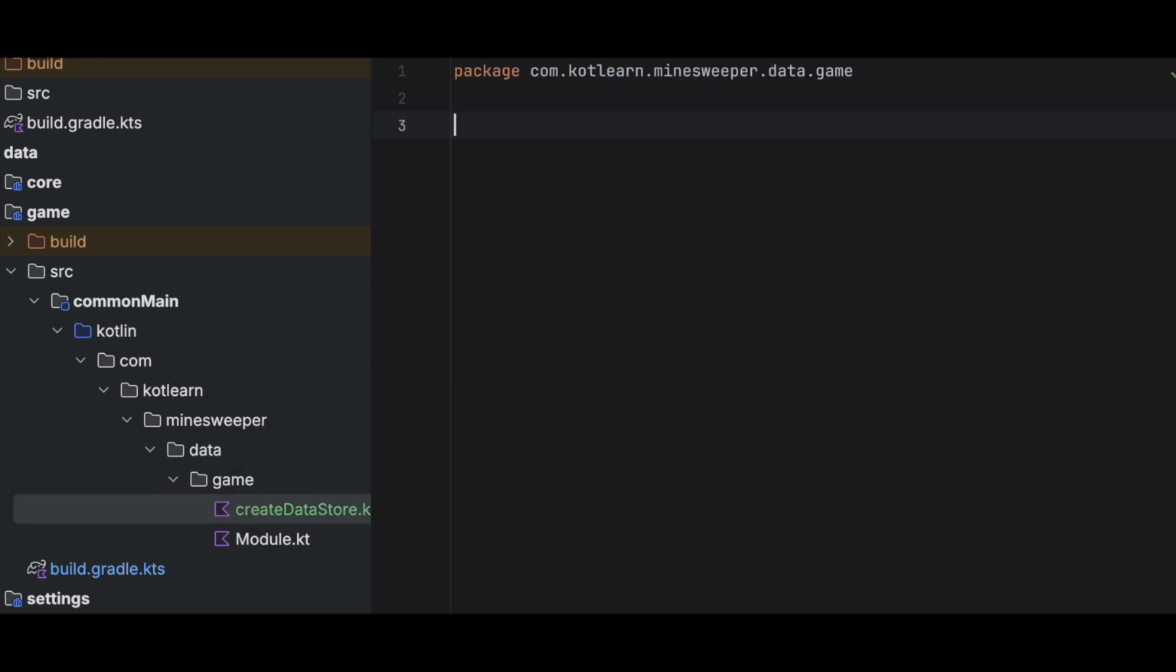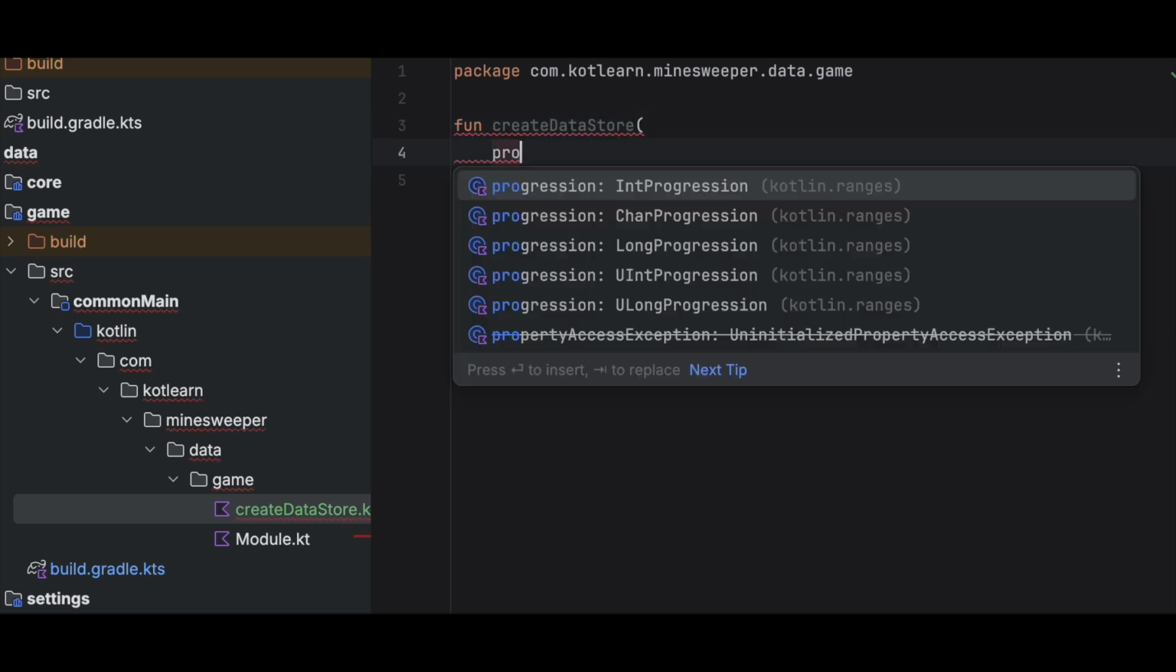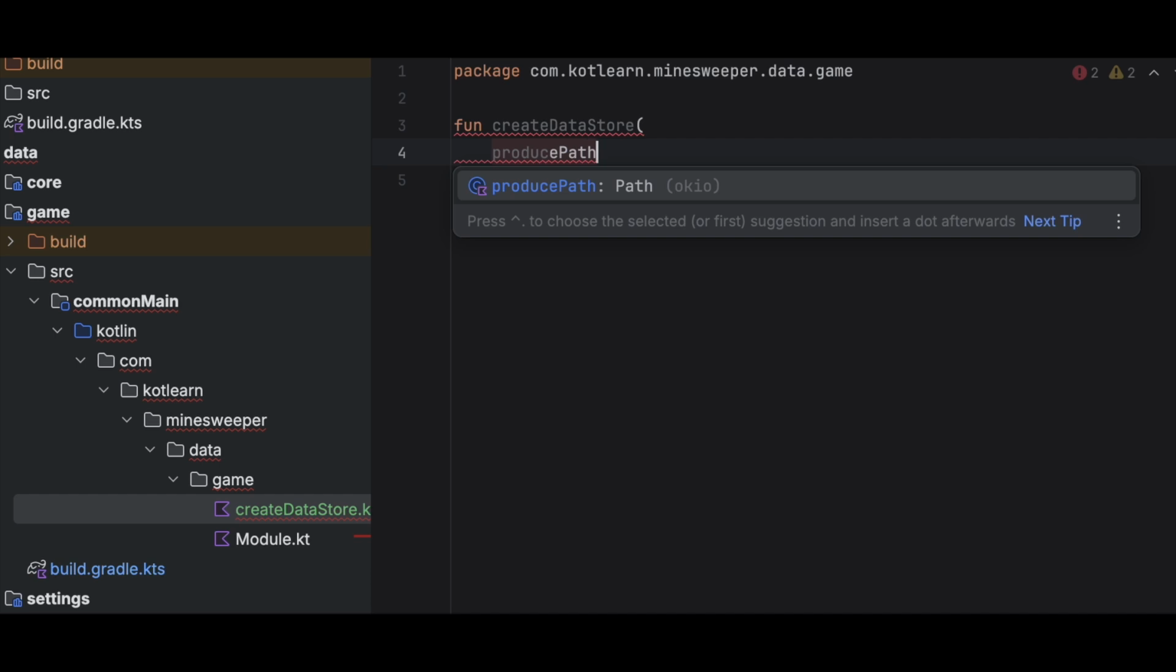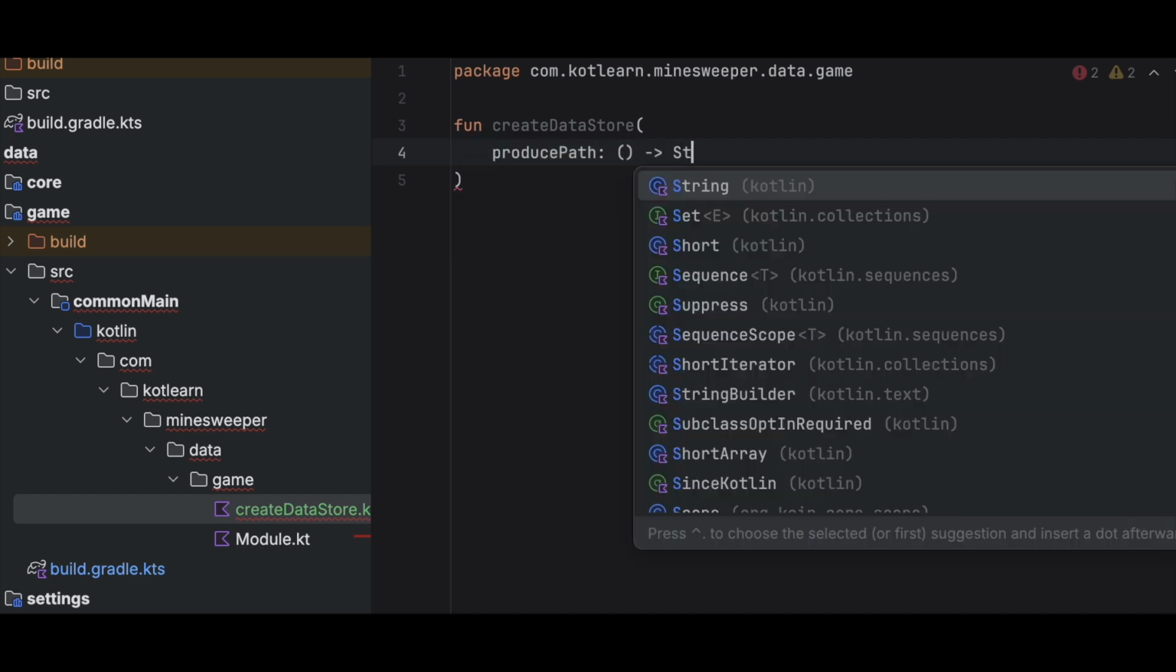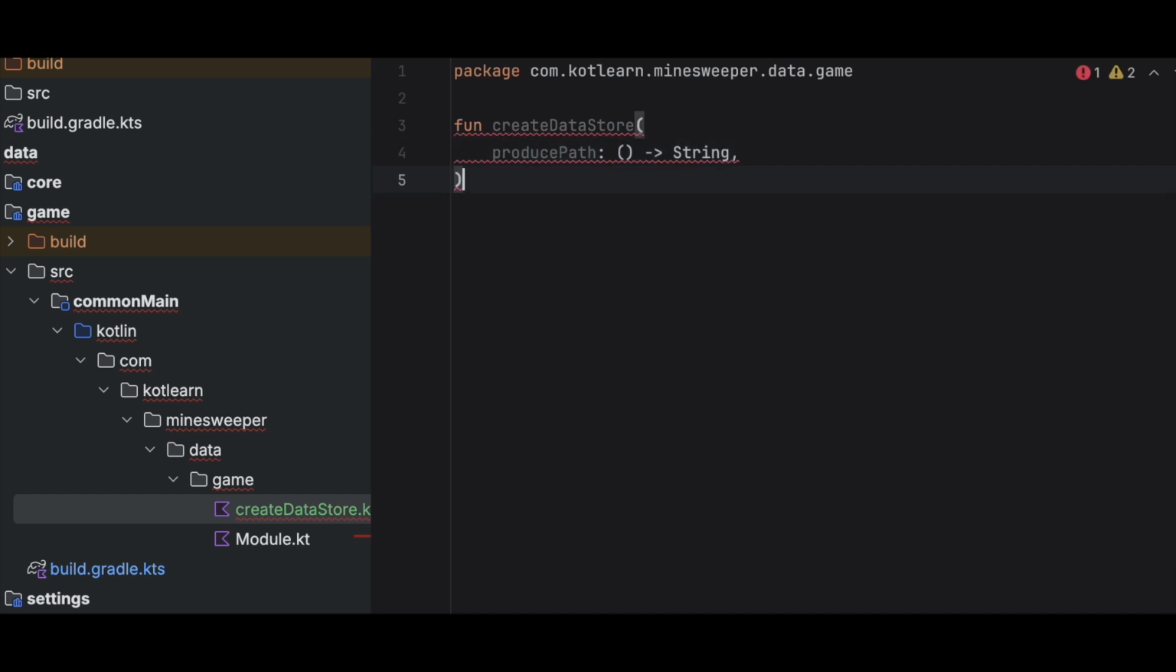Within this file, create a function matching the file name. This is the function that will create the data store. It will have a lambda parameter named producePath, which can be used to provide the file path of the DataStore file.